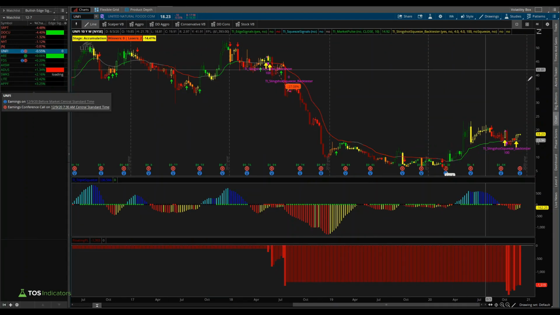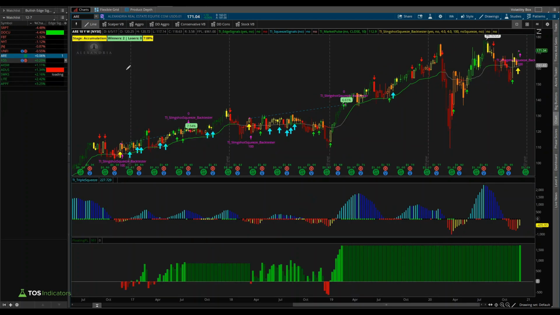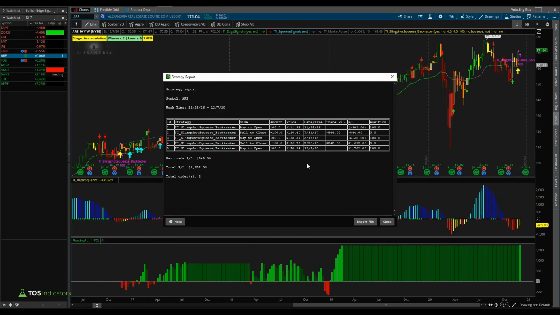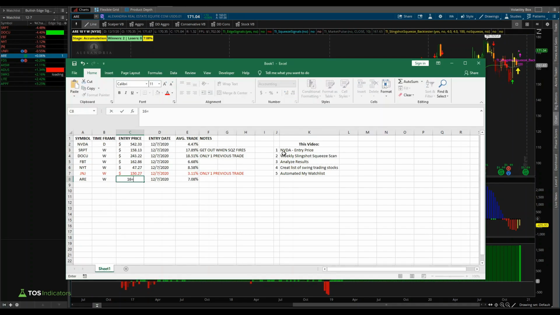Now we keep coming down. UNFI, red, we can just skip this. ARE, 2 winners, 0 losers, so let's just add that. And we'll say that's 7.08%. 2 winners, weekly, is at 12/7 as well. And then I'll grab the most recent price here, which is 170.94.